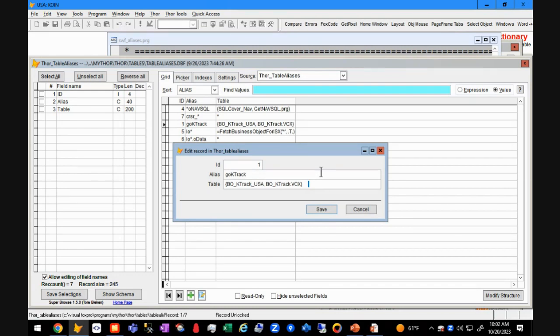And the structure here is if you have something between curly braces, you have two parts. The first part is the name of the class. The second part is the name of the file it is, whether it's a VCX or a PRG. So basically, when you say go to definition on GeoKTrack, it finds it in this table. It gets this definition and says, oh, I know what that is. That defines a class, an object, and I can use that definition of an object that tells me where it is.